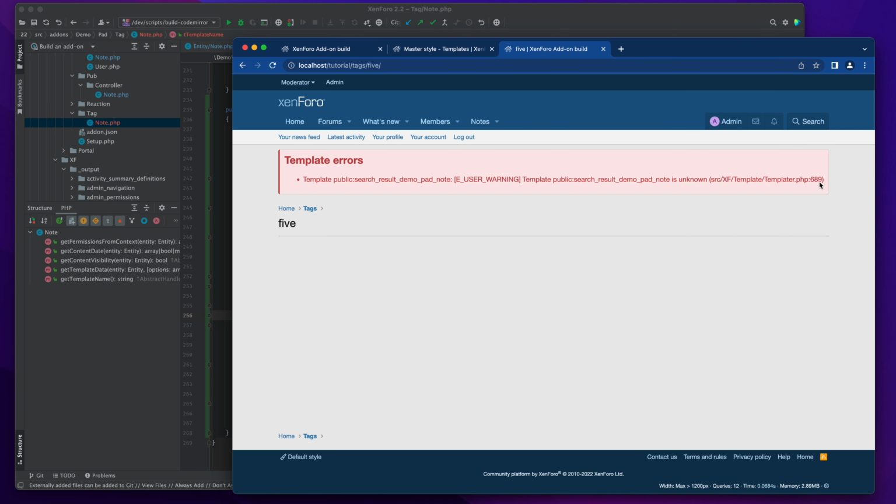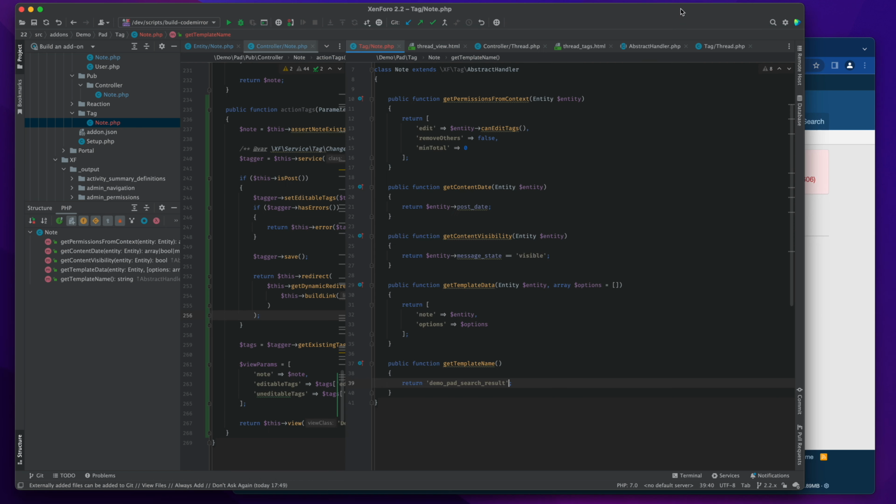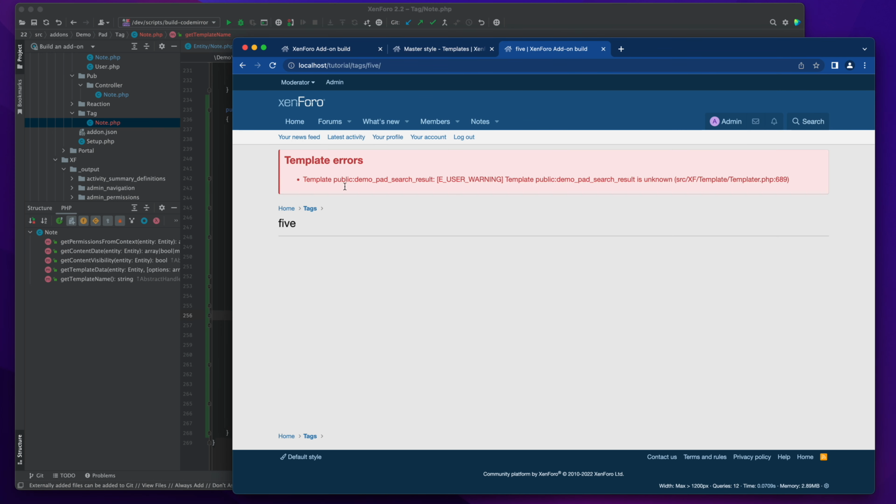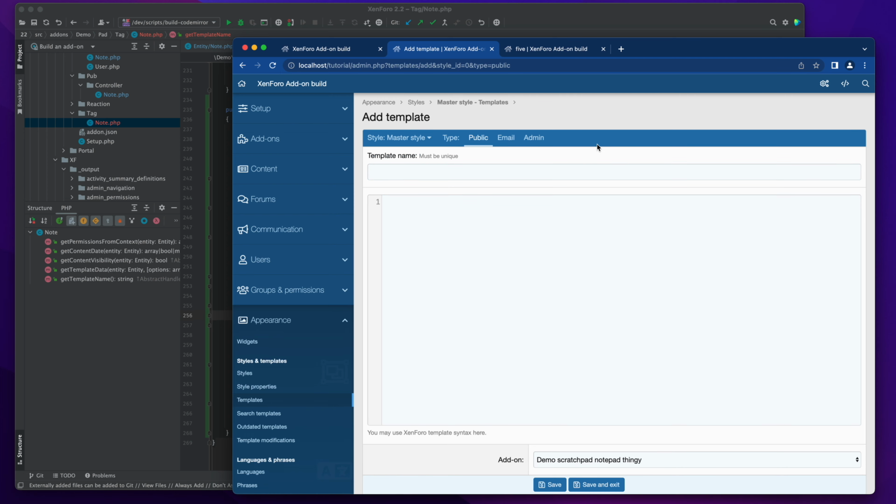So if I hit refresh on this now, it should say, no, you need to provide a type. No, oh yes, it needs to be type and name. Let's try that again. Right, so it says we need a demo pad search result. So let's go make that, demo pad search result. And I'm going to edit this in the IDE.